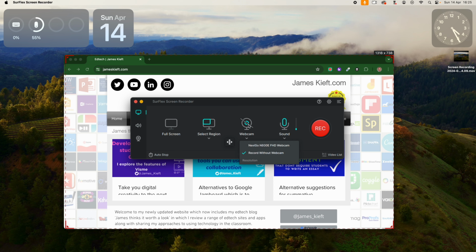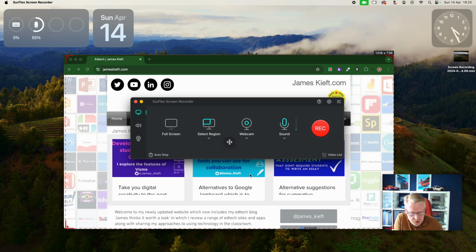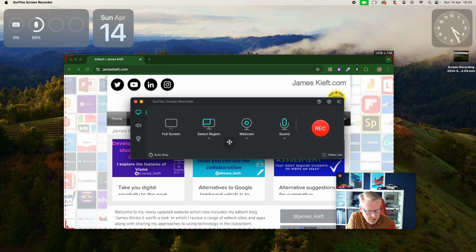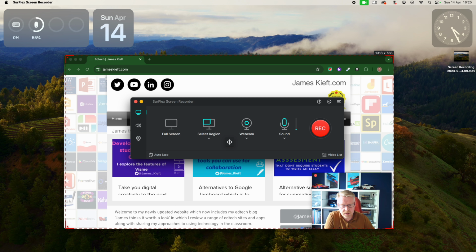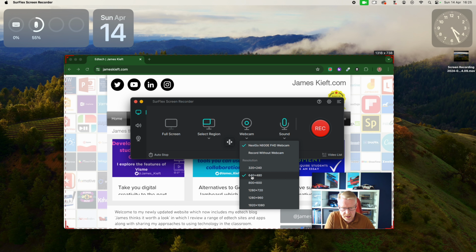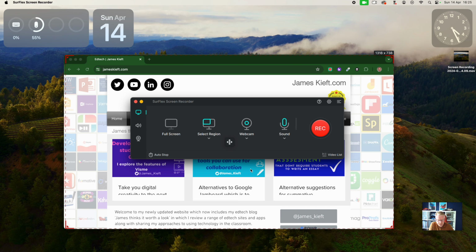Other things I can do is I can bring up the webcam. So I'm going to turn the webcam on and I can move that into my recording window if I want. And I can also choose the size of the webcam image. So at the moment, there I am in the bottom corner. Let's make that slightly smaller. Let's go back to that size and we'll drag that into the bottom corner. There we are. So that's the webcam feature.